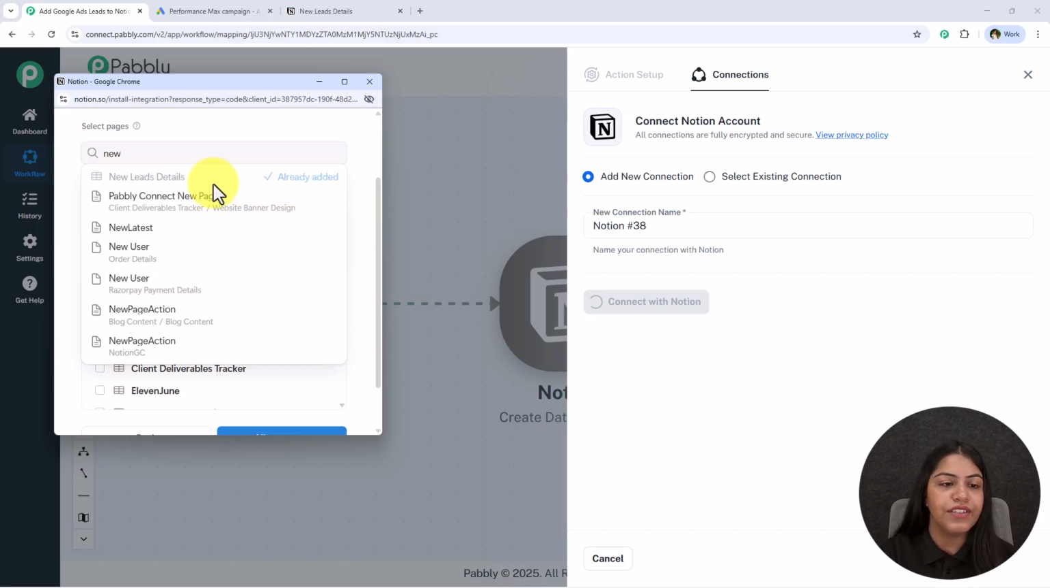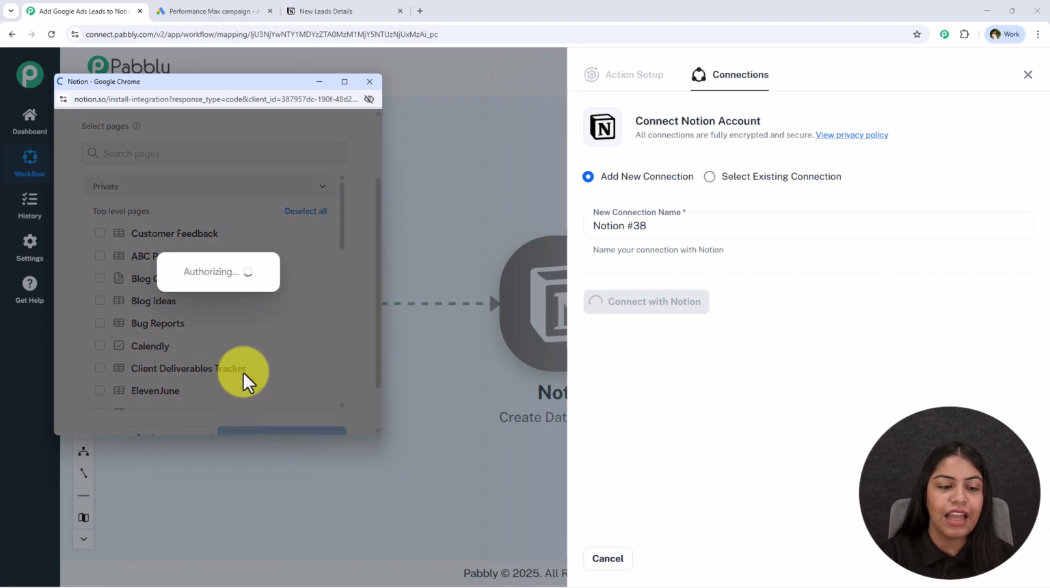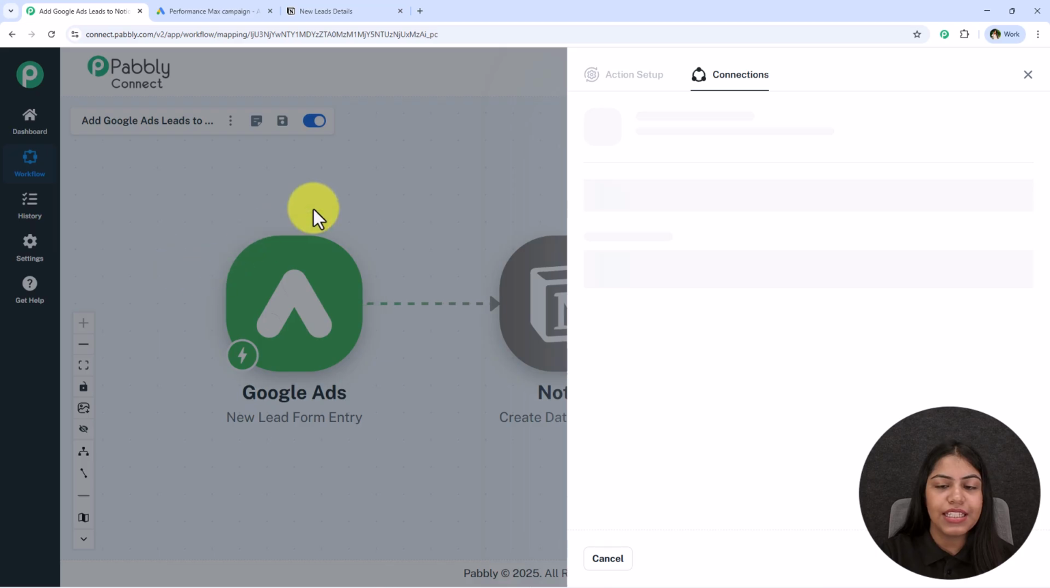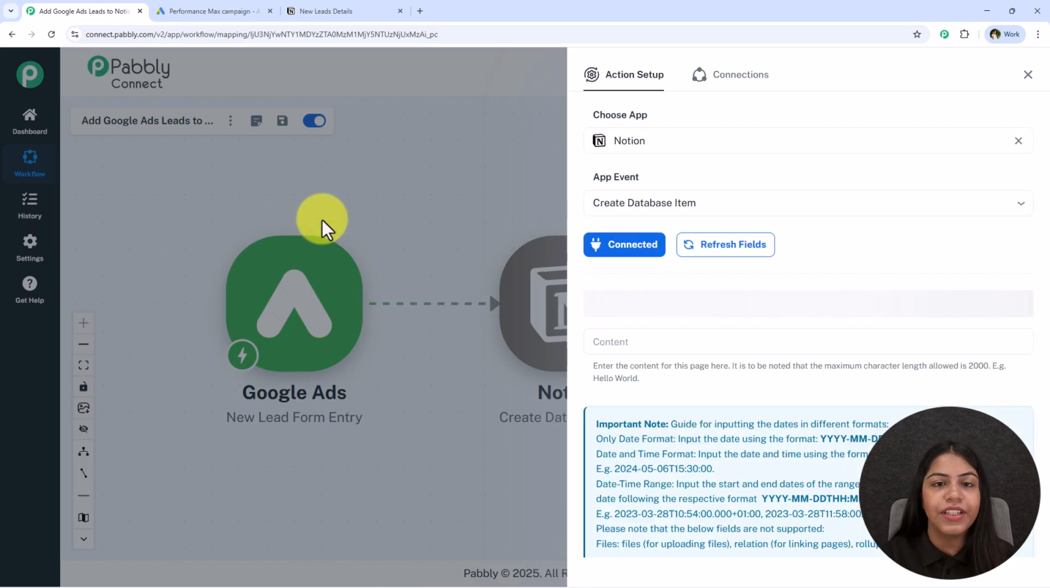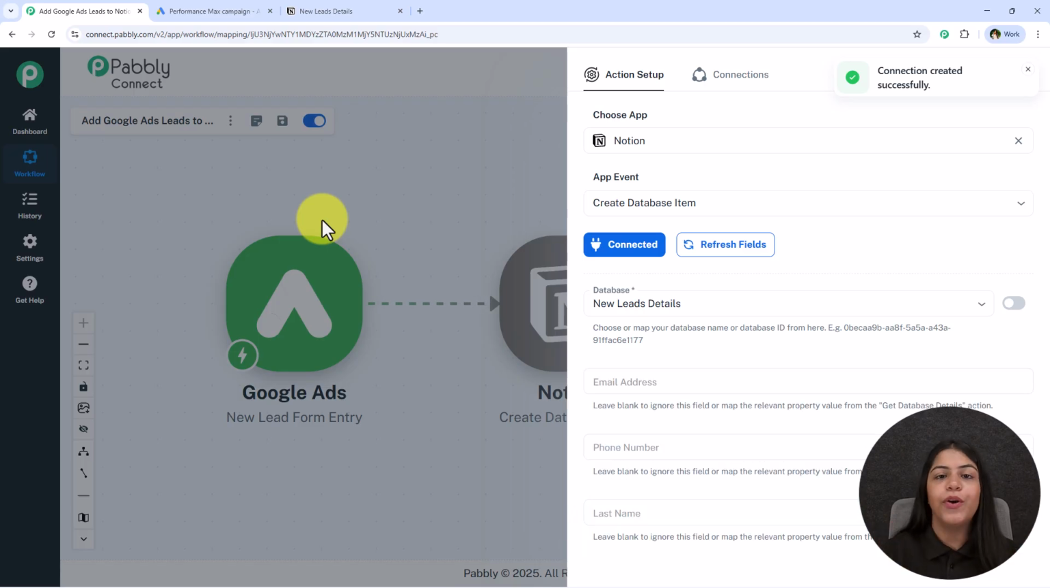If you wish, you can definitely select all the pages, and after selecting the page, you just have to click on this allow access. And once you click on this allow access, your Notion is connected with Pabbly Connect. You can give Pabbly all the permissions it is asking for. Your data is 100% safe with us, no need to worry.